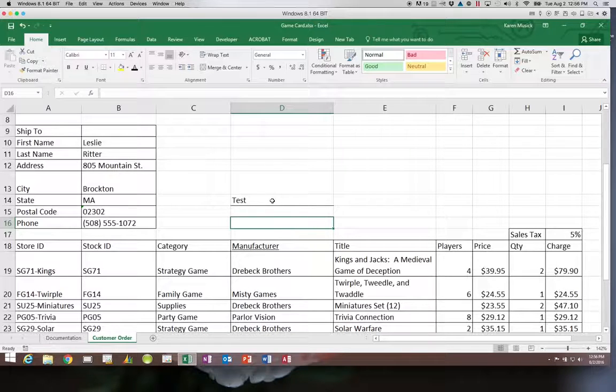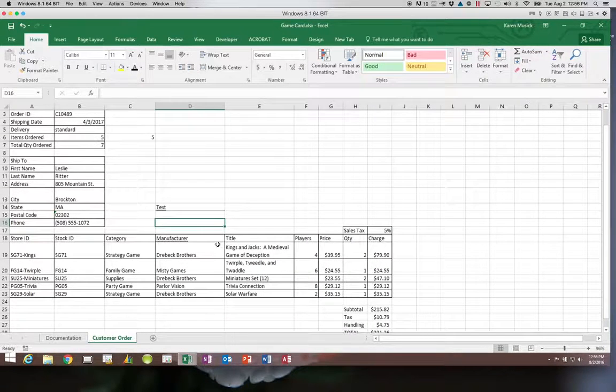Okay, so that's the difference. Underline underlines the text. Border underlines the entire border of the cell. Okay.